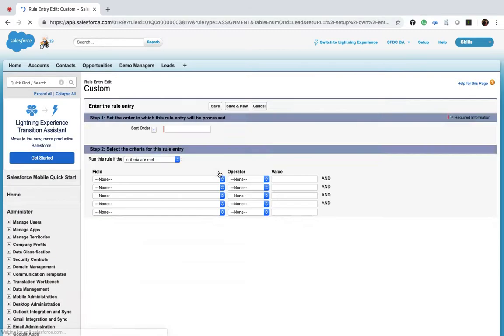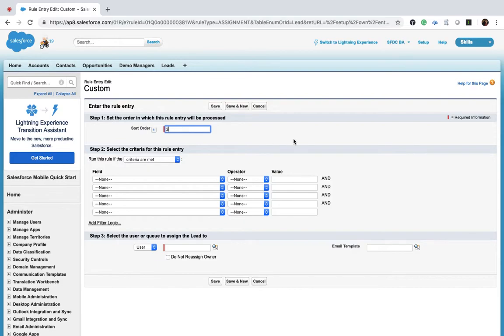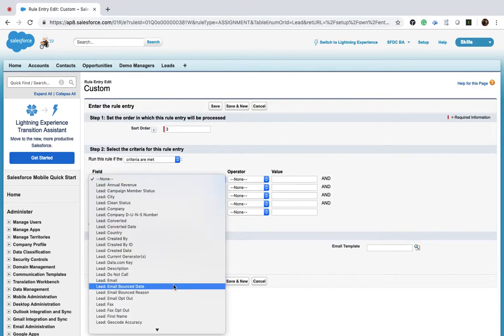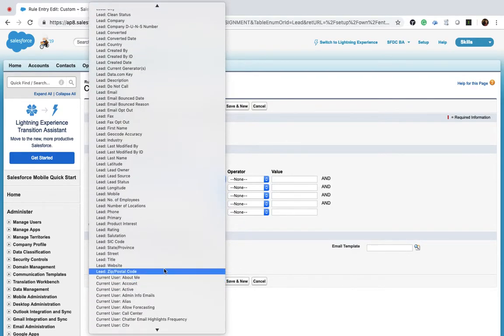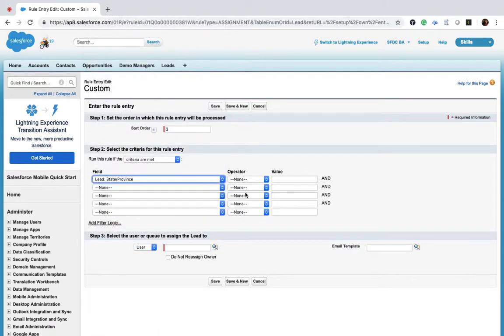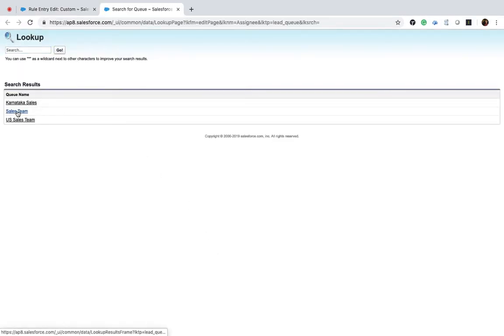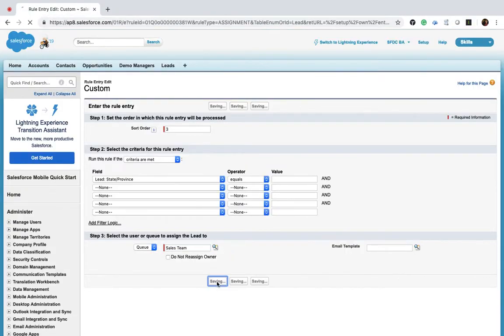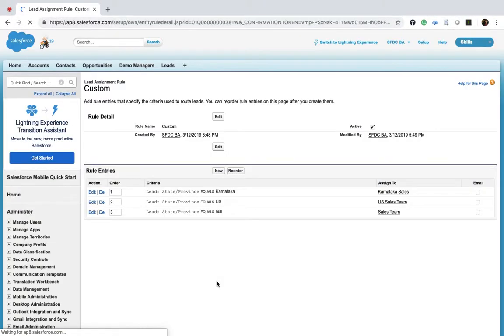New, number 3. If state or province equals null, then assign to the sales team, to everyone generically, so they can pick up whatever they want. Now what happened? Now I have assigned my lead assignment rules.